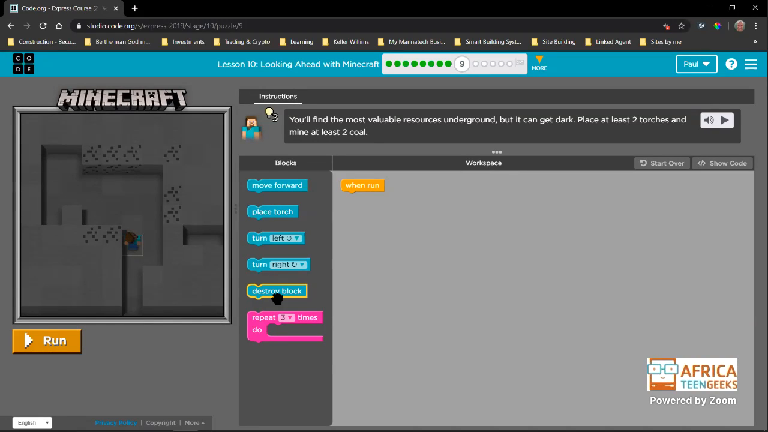Junior is saying turn left, destroy block, turn right, move forward times 3, destroy block, then place a torch. Okay, so Junior has 1 torch in his code, but we need to place 2. So what do you guys think is the first thing that we should do? Remember to find the shortest solution, okay? Rita, Kanye, and Mbuso say left.